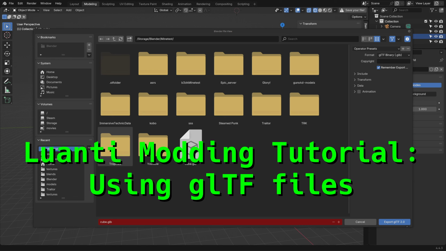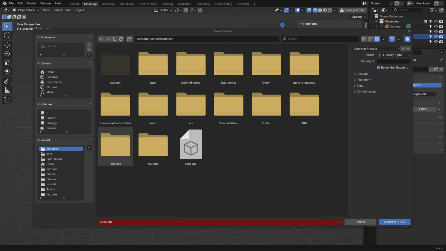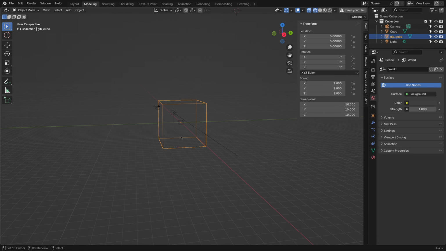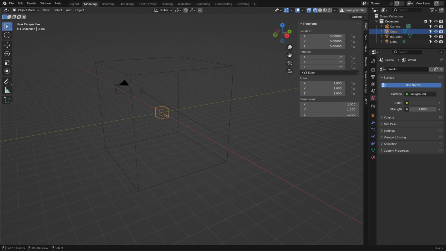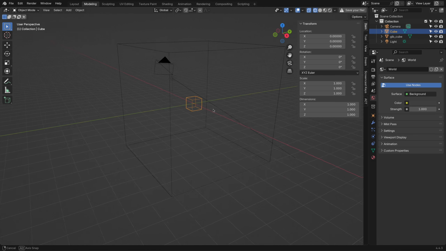Anti-modding tutorial. Today we are going to be looking at the new-ish glTF support that Luanti has added as of, I believe, 5.12, 5.13. So we'll be kind of jumping back and forth between Blender, Luanti, and a little bit of code just to take a look at some things.